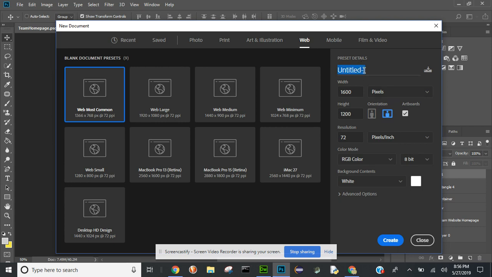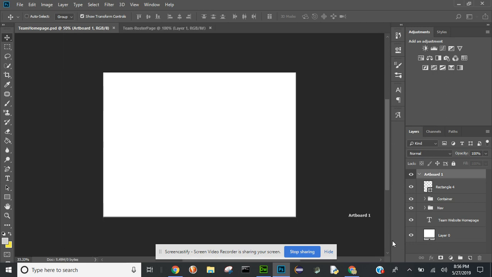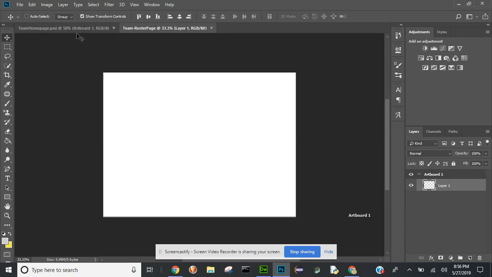So we're going to call this the team roster page. And I'm just going to go ahead and create that one. Now, we did actually have most of our work done already. We'll talk about that in just a second. But right now, we're going to go ahead and talk about artboards a little bit.